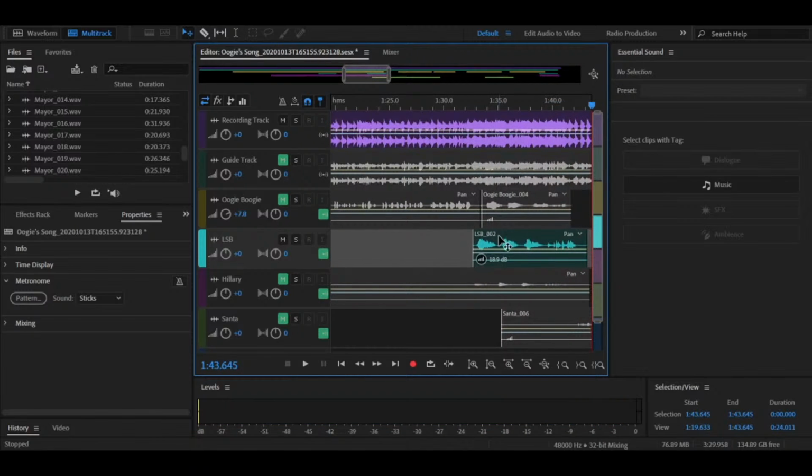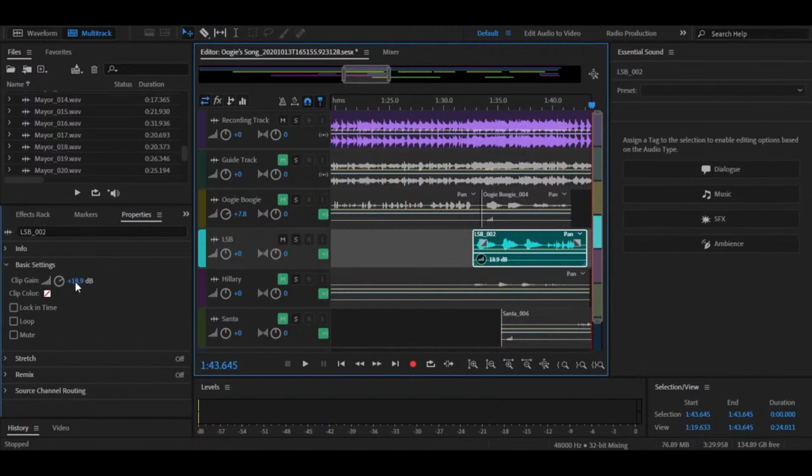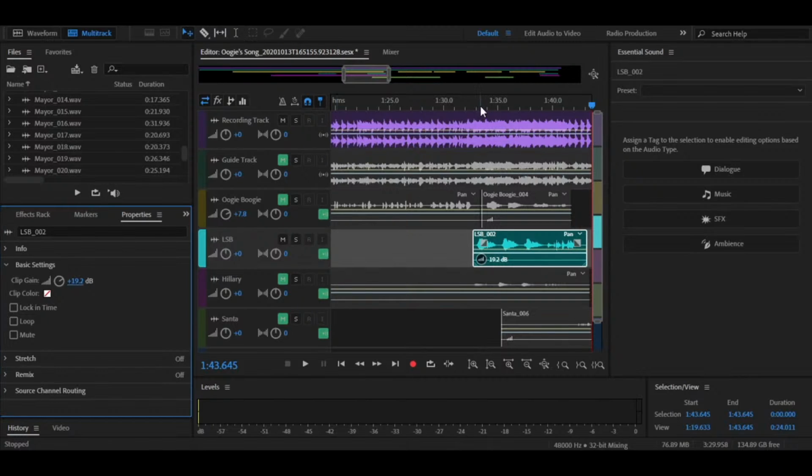When you're raising clip gain, you want to raise it to where you can see the waveform, but you don't want to see it smashing into these invisible walls up at the top. You don't want it to do that. So you want to get it right up onto that edge, but not quite hitting it. So here we go.